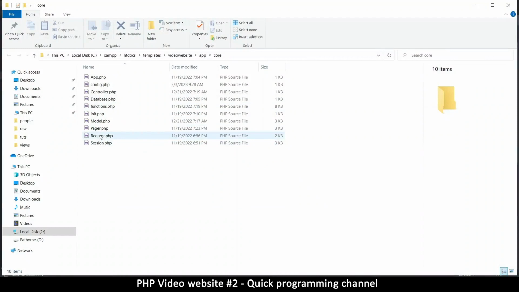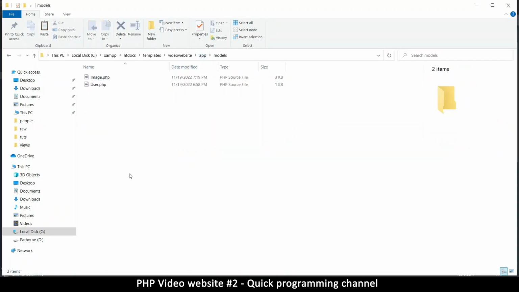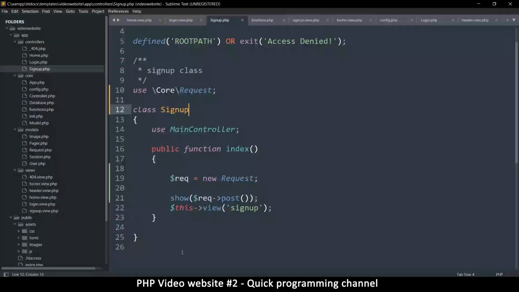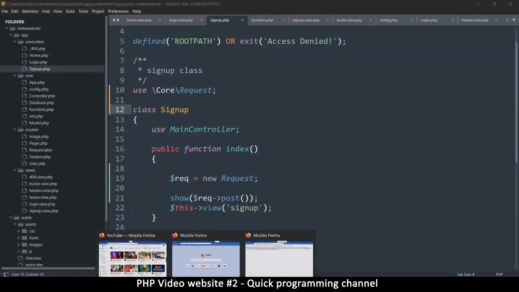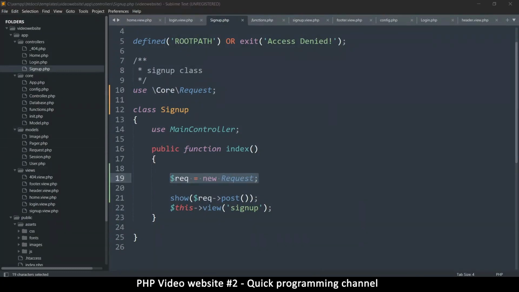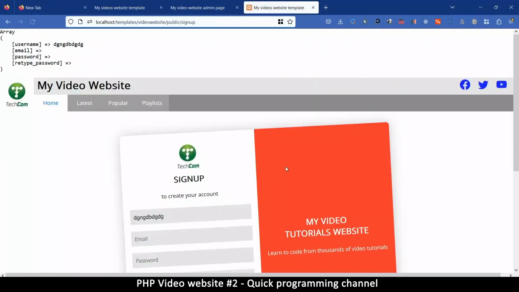So grab all the request, session, and pager. All these guys here. Which other one? No, those three. Cut them and put them in the models folder. Okay, that should solve the problem. Okay, so this should work now. The reason is because every time you ask for a model, it just goes to the models folder to find it, nowhere else. So refresh, this should work now.